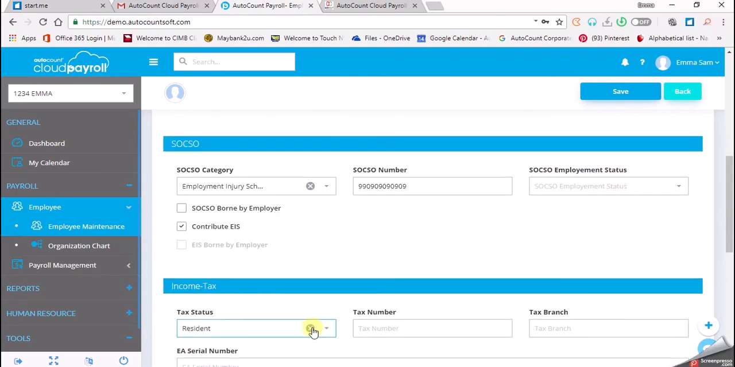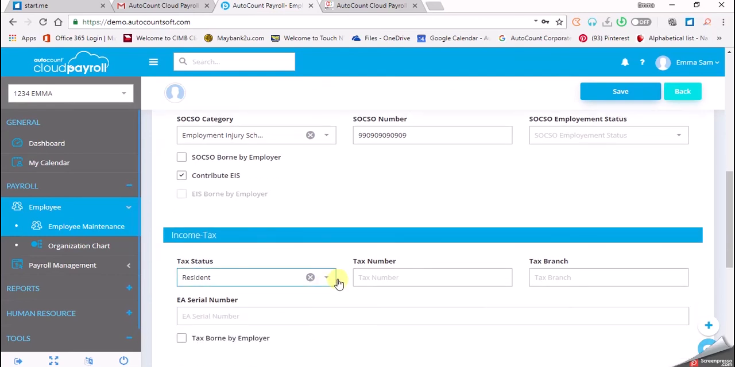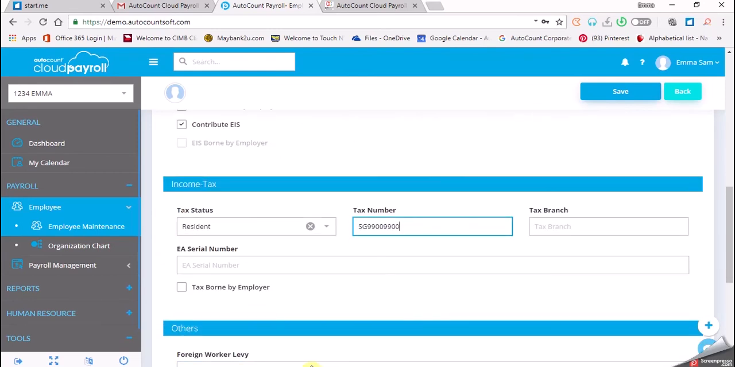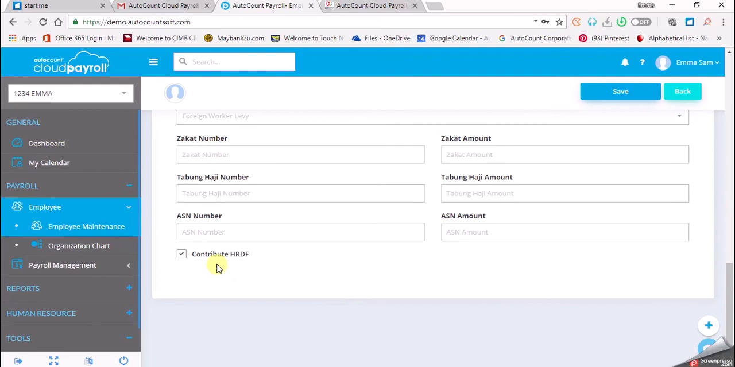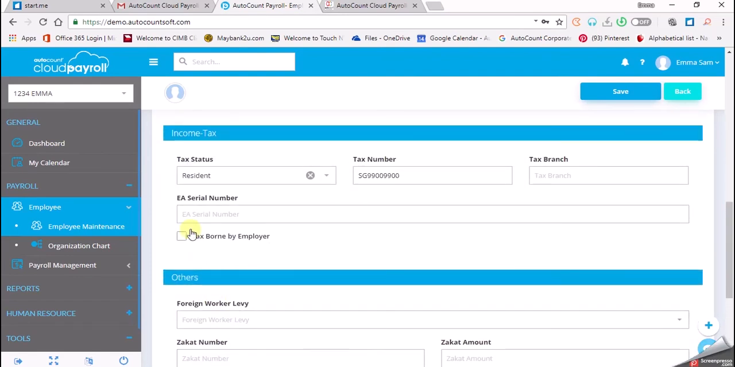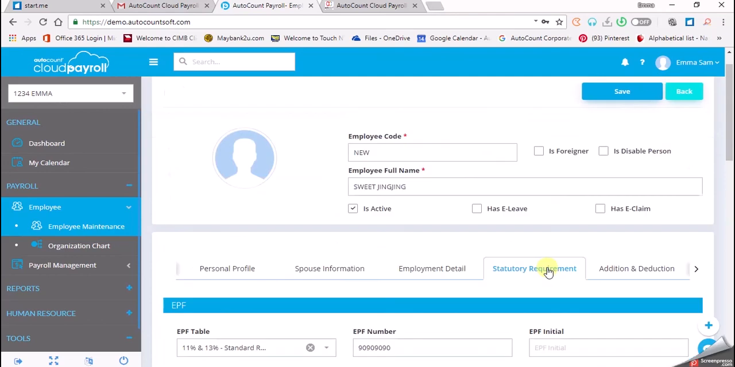Now the next one will be income tax. For the income tax, the tax status is resident. And the tax number is SG 99009900. And also you check for contribute HRDF. If this tax is borne by employer, you can check for the tax borne by employer. Done this one, let's go to the next column.